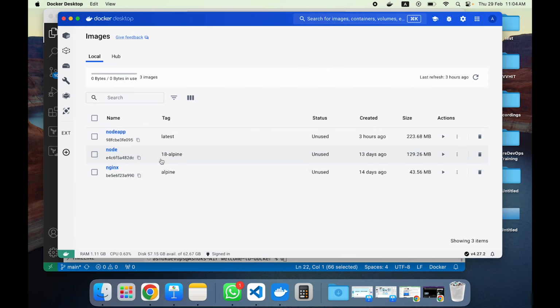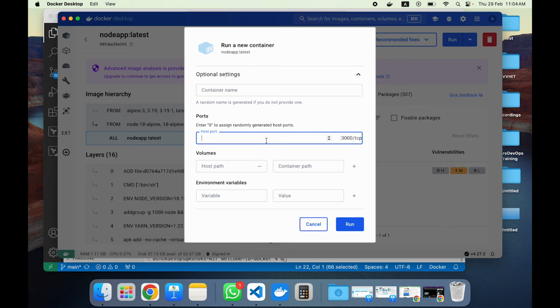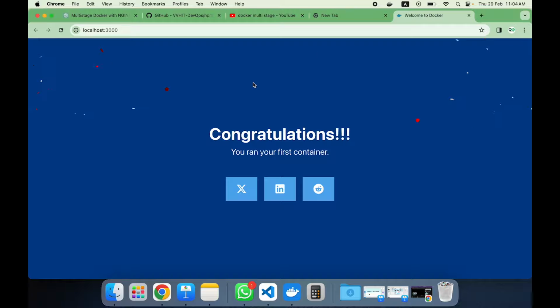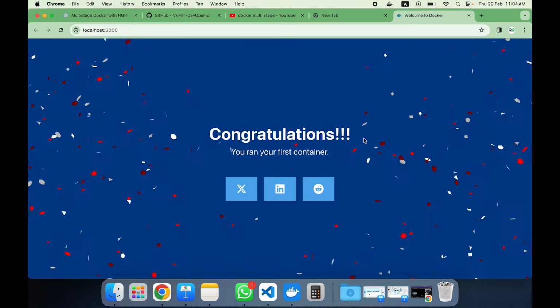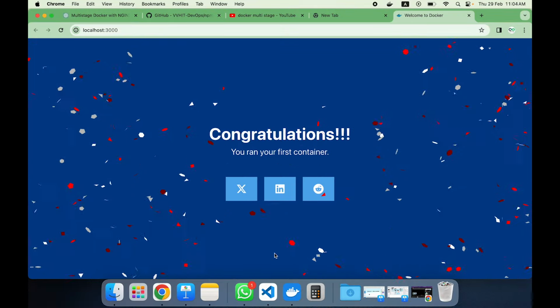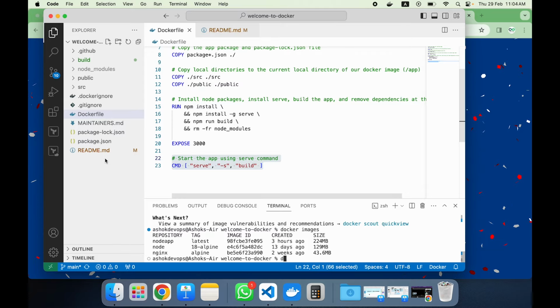Let's go to Docker desktop and click on this image and click on run and provide one port. I'm giving 3000 as port and click run. So this will run our container. Let's try to access URL. So now we can see our application is running fine with the normal distroless image, and the size is around 200 MB. Let's optimize this image using multi-stage.